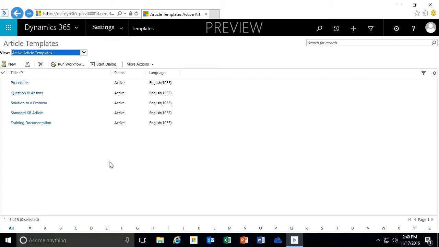So again, the goal of creating an article template is not necessarily to create a new article itself, but to provide a standardized, formatted document that users can then create new articles from within Microsoft Dynamics 365.